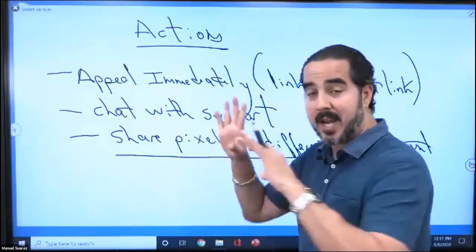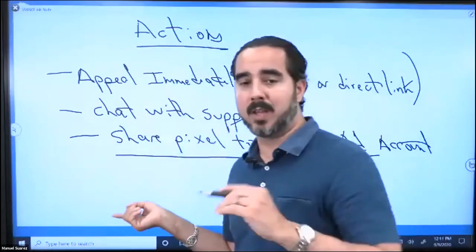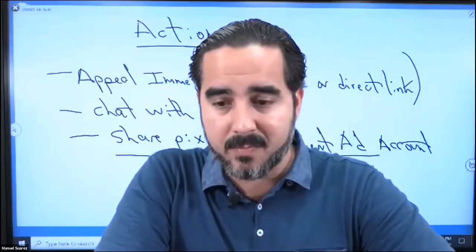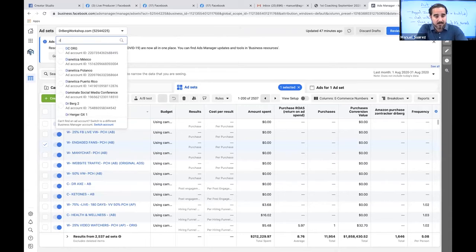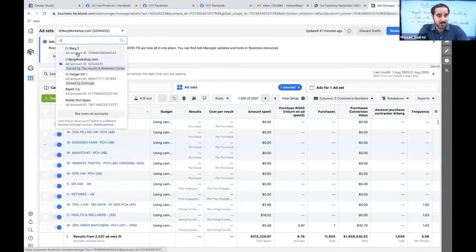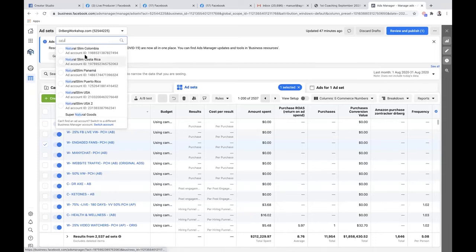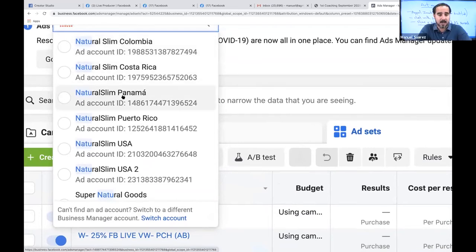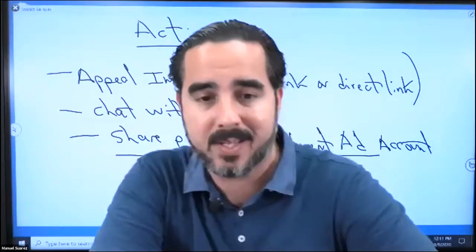And then you can share the pixel into that one, share the audiences, and these accounts can help each other out. Like in our case, I'll show you guys over here. For all our accounts, we have several. For example, you've got Dr. Berg, right? So we also have Dr. Berg 2. We also have the Dr. Berg Catapult, like for Natural Slim USA. We have Natural Slim USA and Natural Slim USA ad account number 2. So we got Berg Colombia, Costa Rica, Panama, Puerto Rico, USA number 2. So we want to always have that in place.